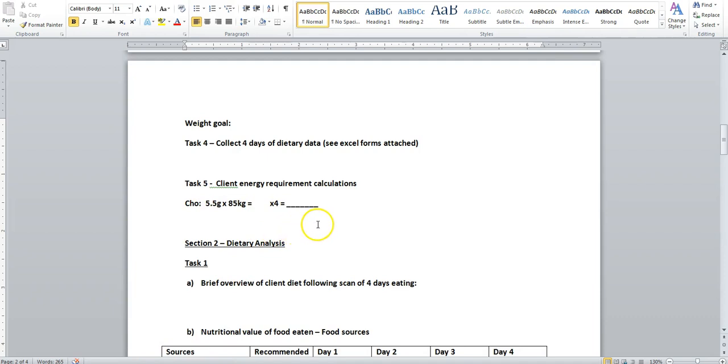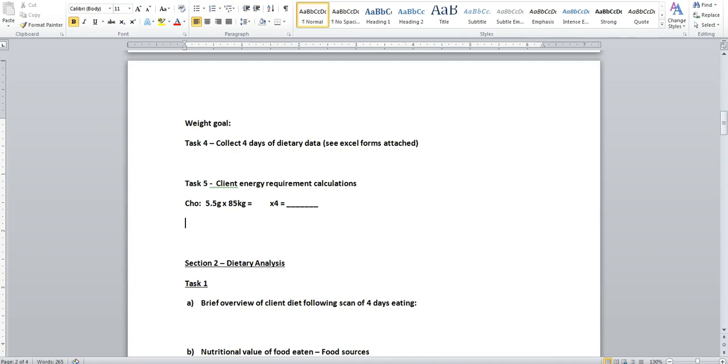I want you to then check the percentages of the carbs, protein and fat as a percentage of their daily intake based on the equations that we've practiced in class. Now at that point, it's really important that you check with me. Okay, so check these off with me.